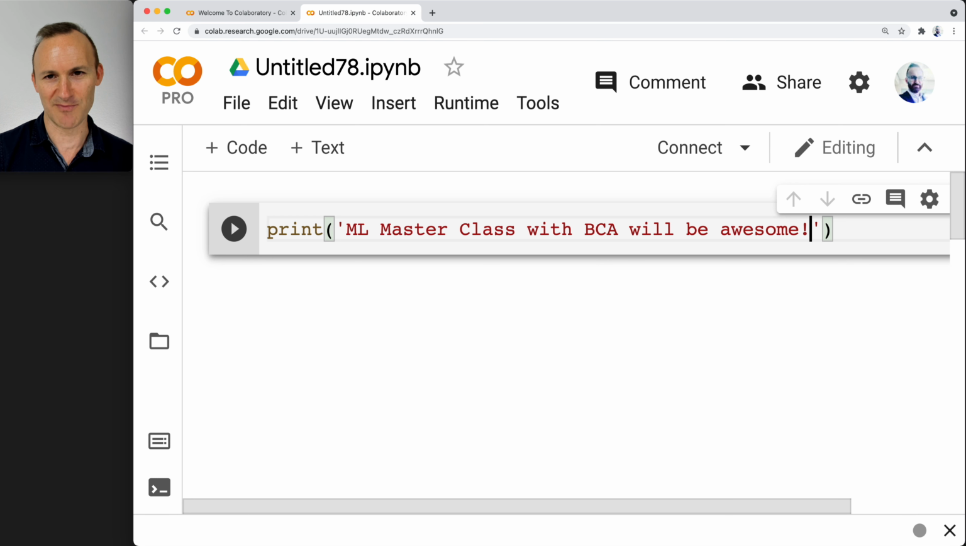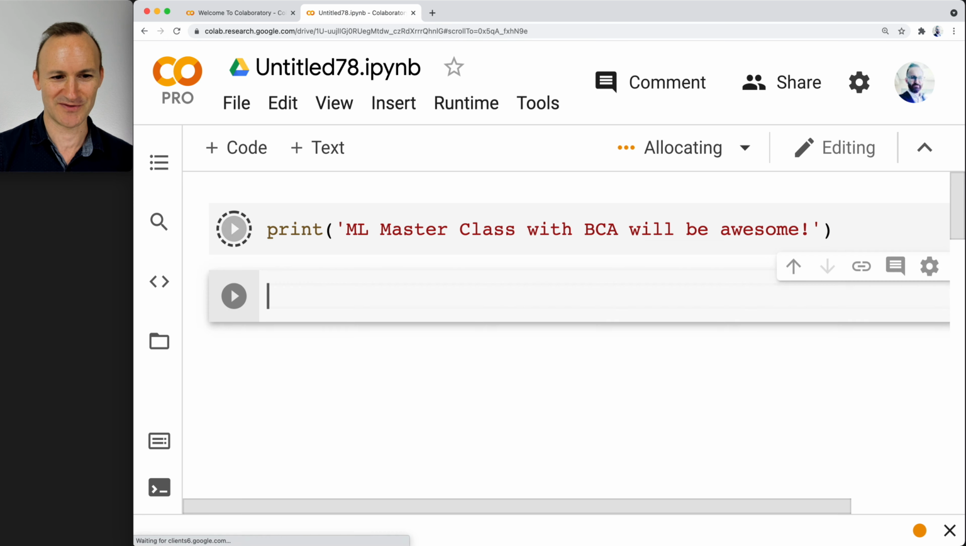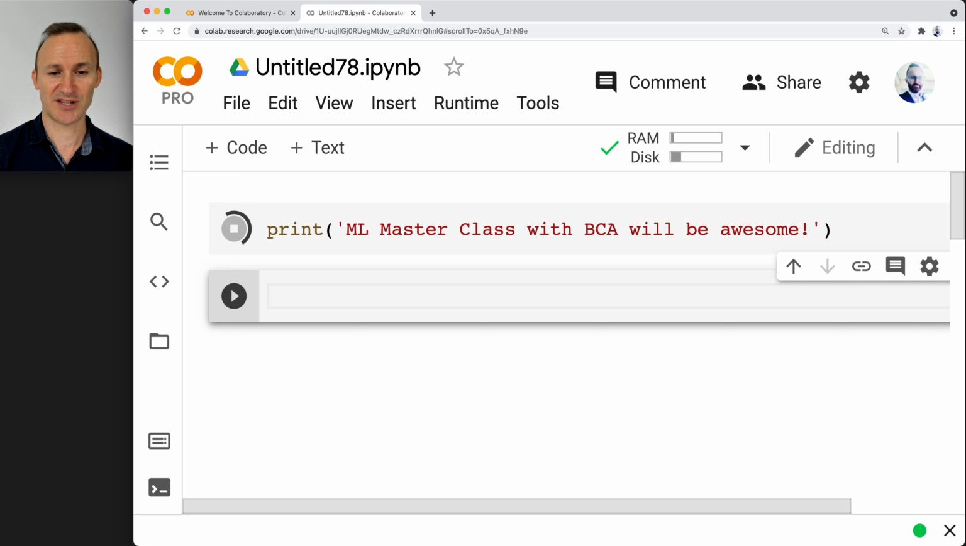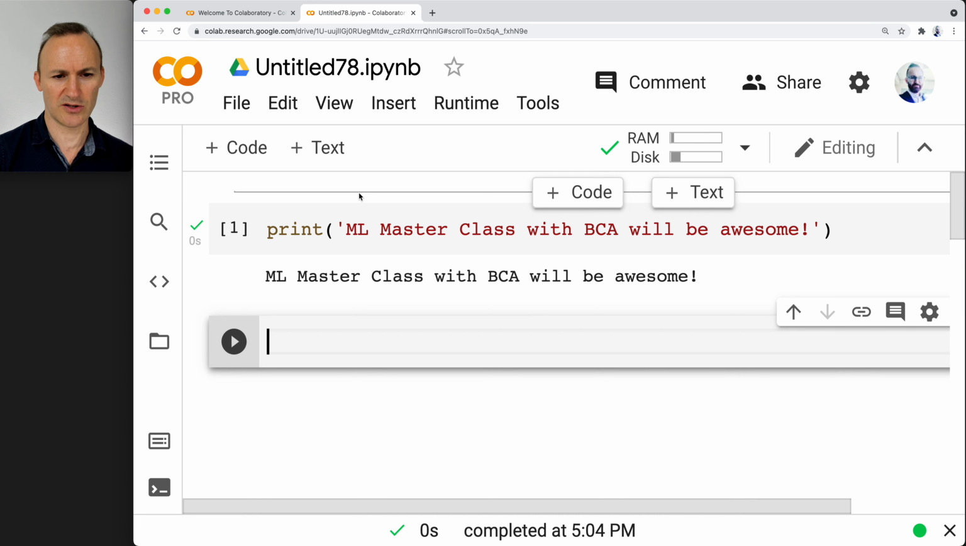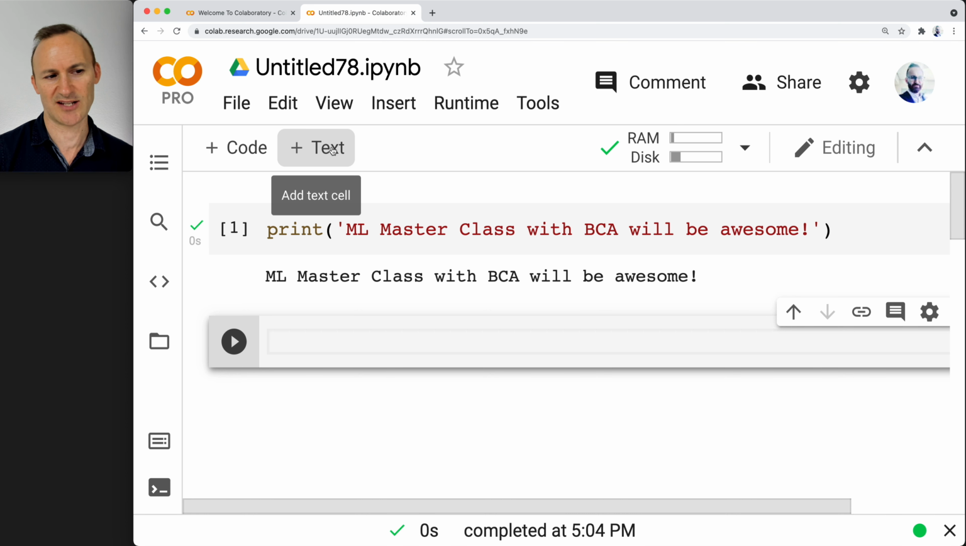Now to run a cell, press Shift Enter. Yes, you can press the play button, but better to just press Shift Enter. And why? Because it's faster in the long run. The first cell takes a moment, and then they're pretty quick after that. So Colab notebooks are the norm in data science and machine learning. They're modeled off of Jupyter notebooks.